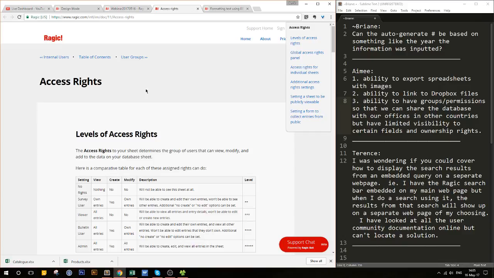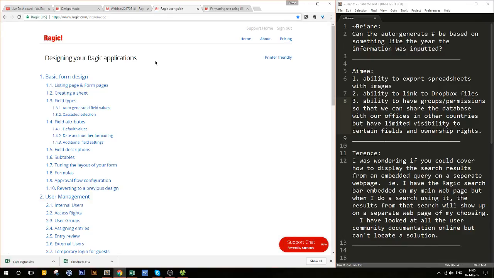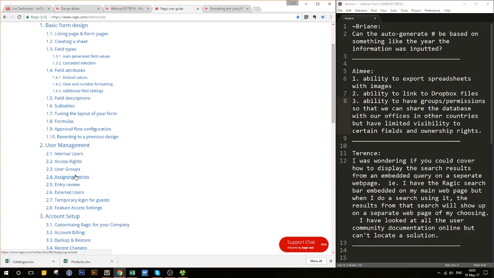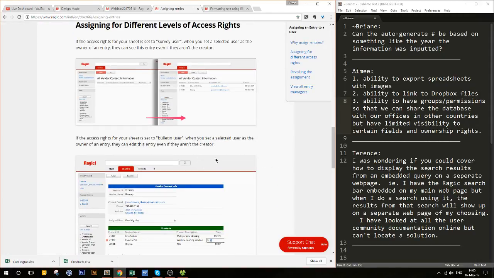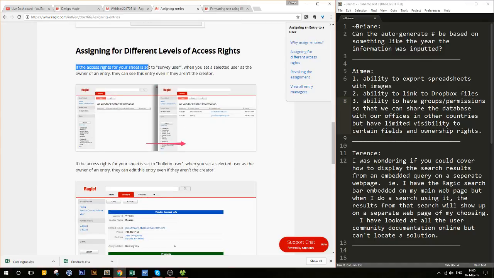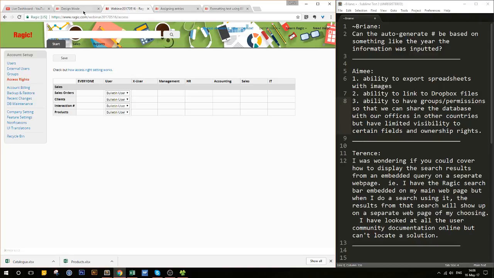Another point I want to make here is you can actually assign records to users, and it gives people extra access rights if, for example, the user does not have access to a sheet, but if you assign a record by selecting their username and making them the entry manager, then they can see that entry even if they don't have access to the sheet. Okay, so I'll send both of these documentation files through our live chat over here.